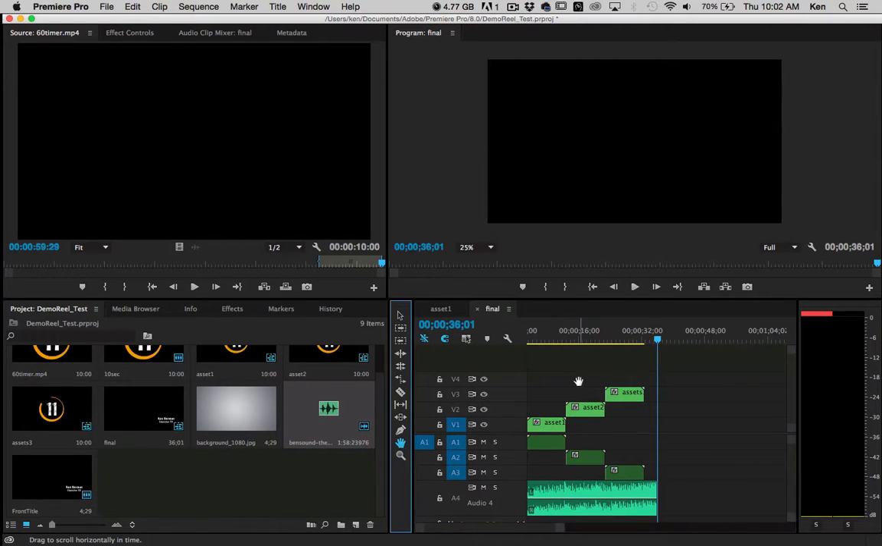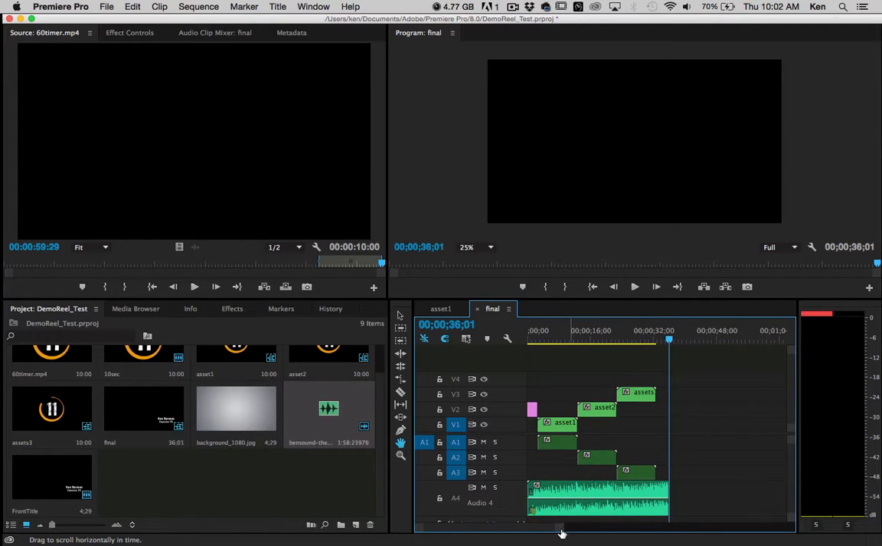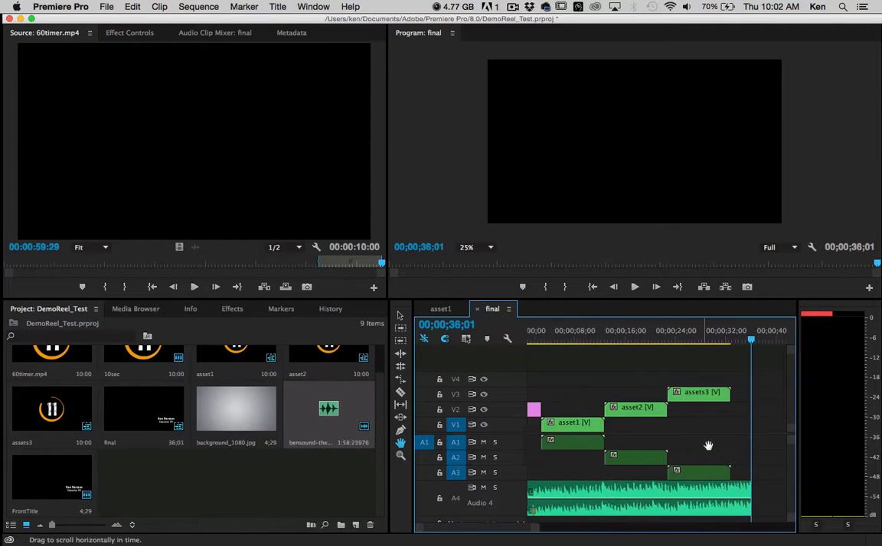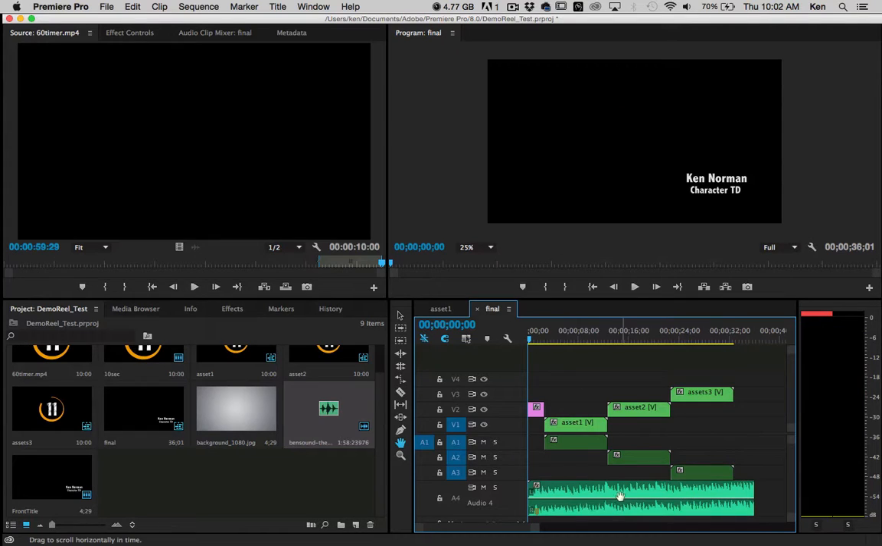You've got your hand tool, and you can use it to move left and right if you want to make sure you're getting all the way back to the beginning. If you zoom in, you can get that a little bit more accurate. Sometimes a refresh update is going to take a minute, so don't get too alarmed if it doesn't update right away.